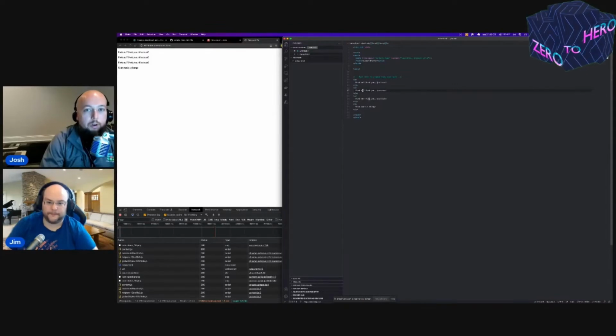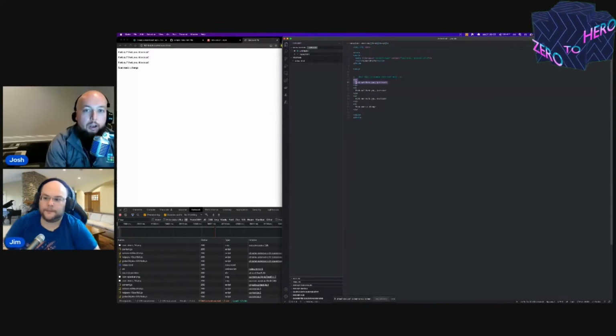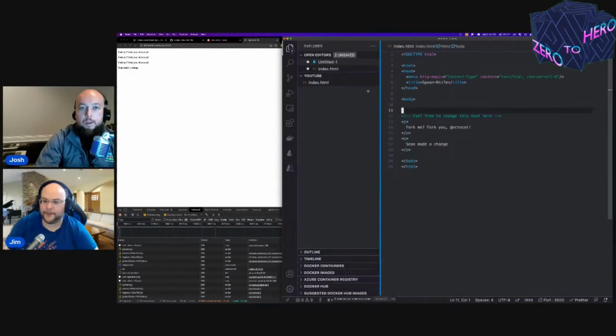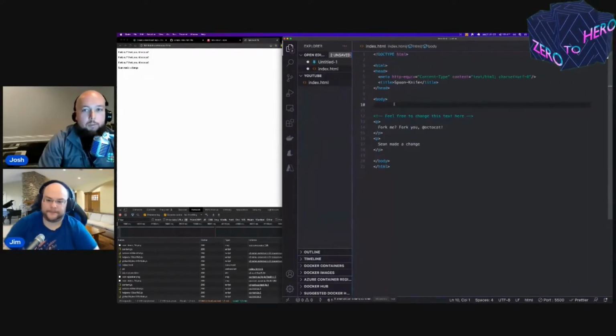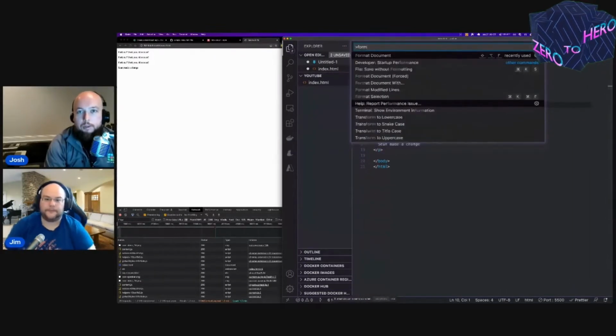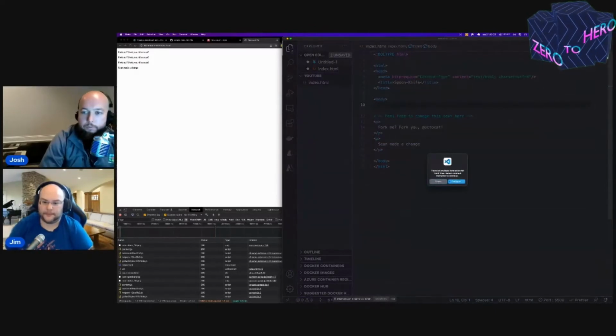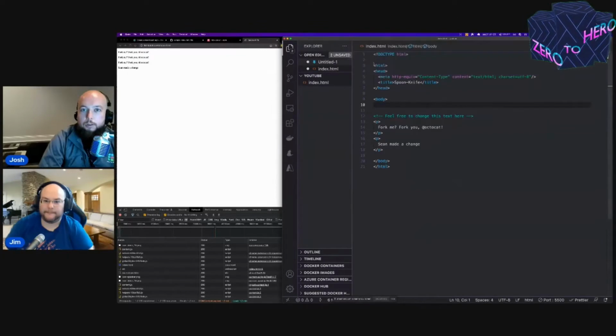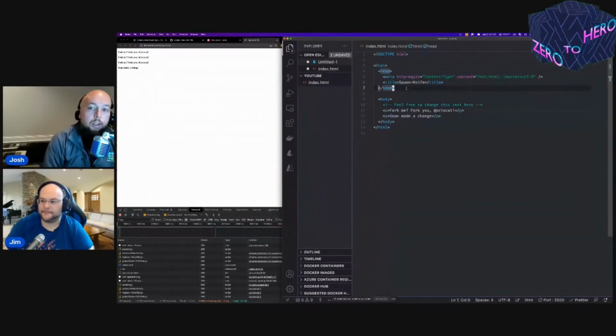So this is an HTML file. If we're starting from scratch, we have just our normal HTML. Can you increase your font size on that? Sure. There we go. If we just had an HTML file, can we format this? Oh, we have to configure a formatter. Let's do Prettier. Hey, look at that. Okay, that's pretty.